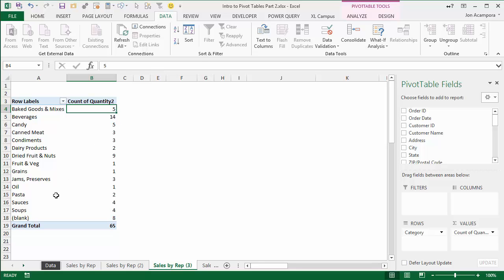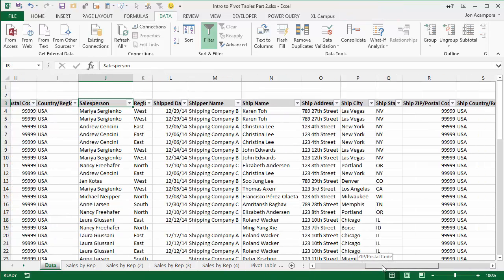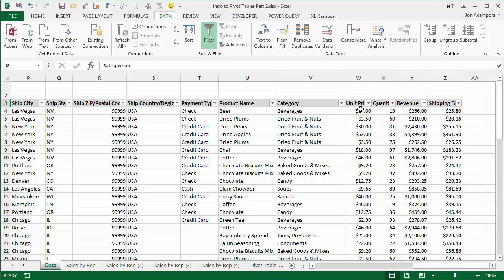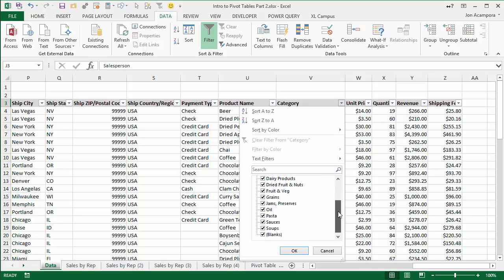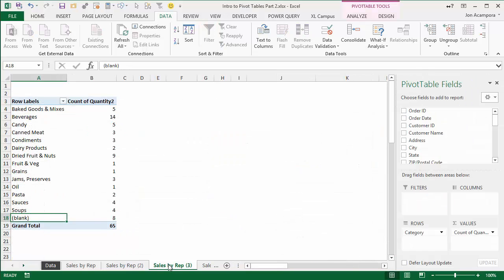So if you remember, we were just investigating this blank down here and these 8 rows that made up that blank. And to do that, we went over to the Data tab, and then we found the category field here and filtered for blanks. And basically that's what we had to do to find those blank rows. Well, PivotPal has a feature that makes this a lot faster and easier.